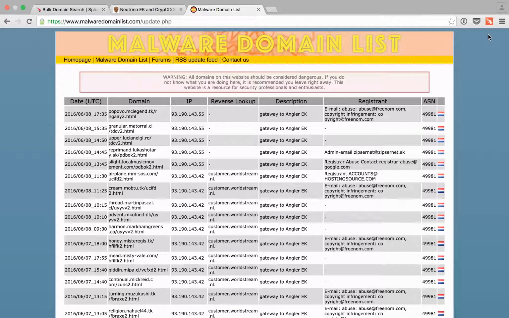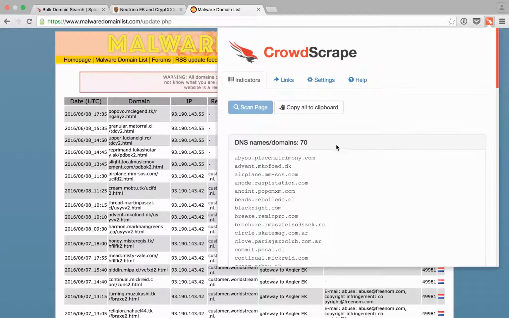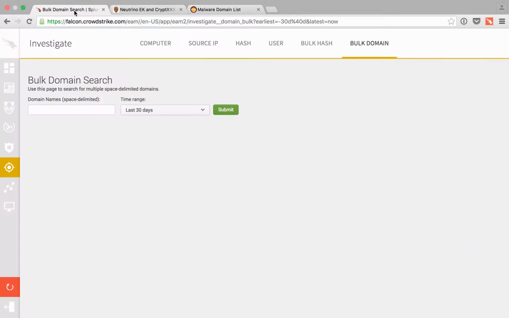We could do this by copying and pasting each domain, but CrowdStrike simplifies this by providing a browser plugin called CrowdScrape. This automatically grabs the indicators off the page and copies them to the clipboard. Now that the indicators are copied, I can paste them into the bulk domain search feature of the Investigate app.